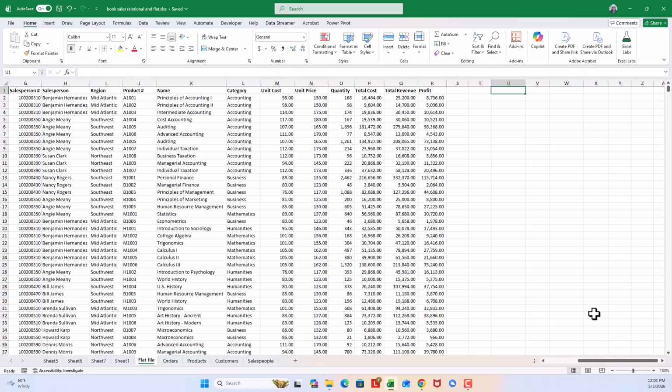So let's say, for example, that I was only interested in a particular salesperson. For example, Benjamin Hernandez. I could use this new FILTER function to bring up only Benjamin Hernandez. So first I'm going to just demonstrate the FILTER function. Then I'm going to build a nice little application that is going to help us with that FILTER function.